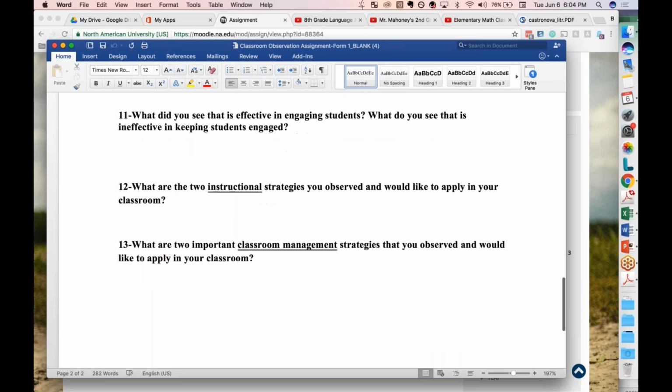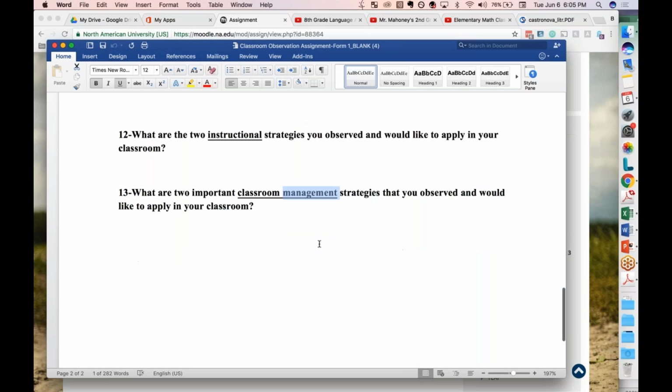Number 12 and number 13 are about, based on your observation, if you liked something in the classroom, let's say you liked one of the instructional strategies that the teacher used, you may talk about that here. So I want to know two instructional strategies that you observed, and you would like to use in your classroom. Same thing goes for classroom management strategies. Talk about two classroom management strategies that you observed in the video, and you would like to apply in your classroom. So that's number 12 and number 13.